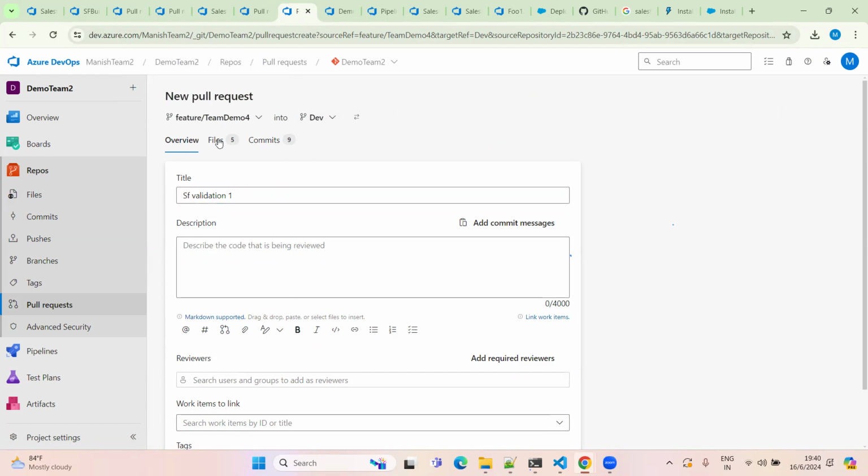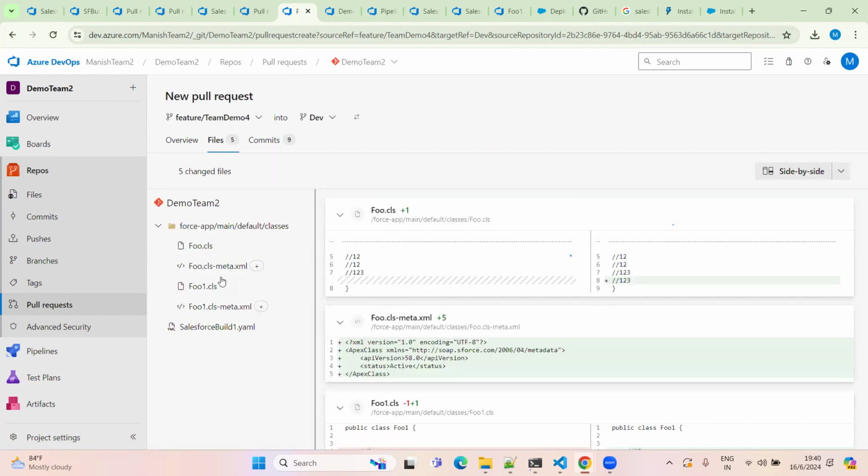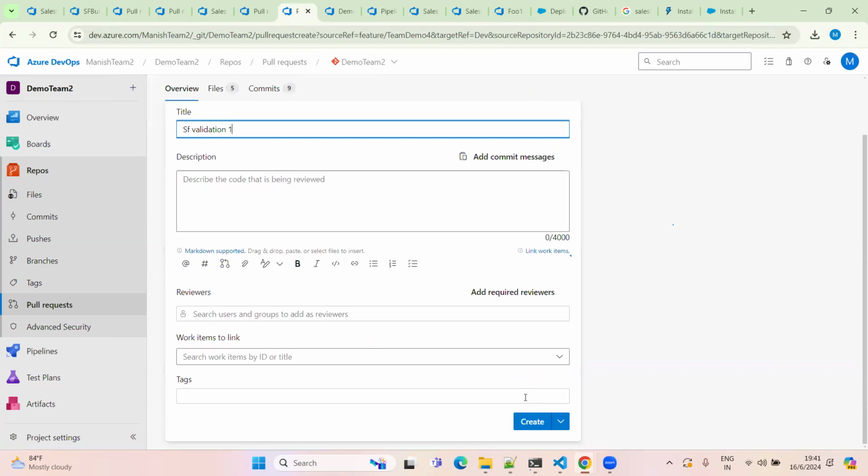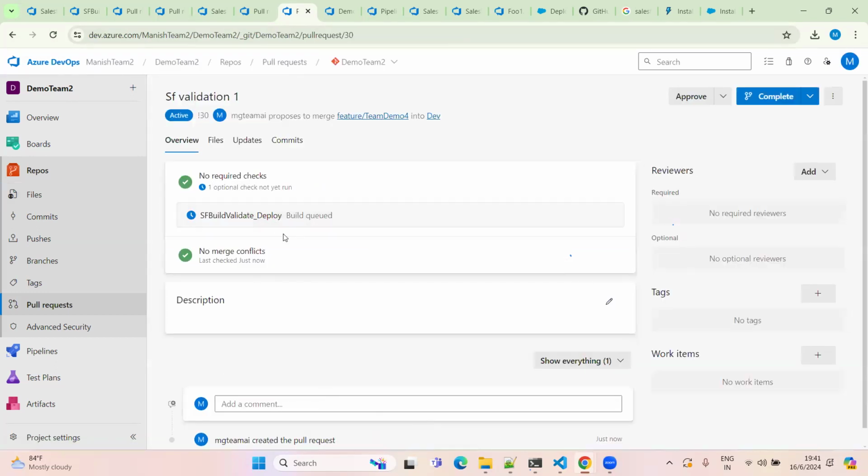Okay. So there are lots of file changes. Those changes we can see directly here, the delta. Create it. Now this will get triggered. Okay.